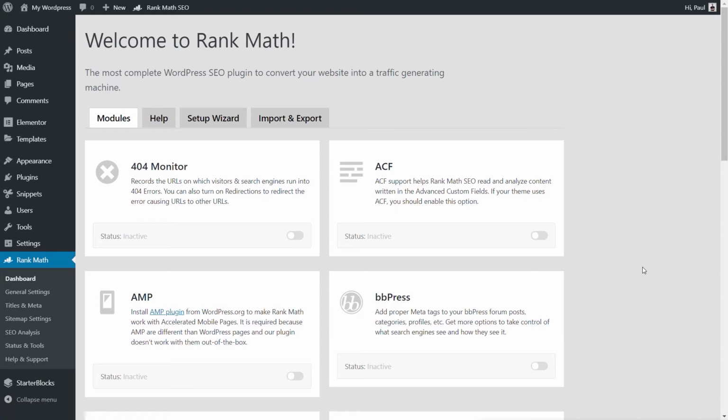Okay, so with Rank Math installed, the first thing we see is the dashboard. If we look on the left-hand side, we've got a new section for Rank Math and all the different options are all set up inside there. We've also got different options we can enable or disable from the modules section of the dashboard. So let's take a quick look at that first of all and see what we have that's available to us.